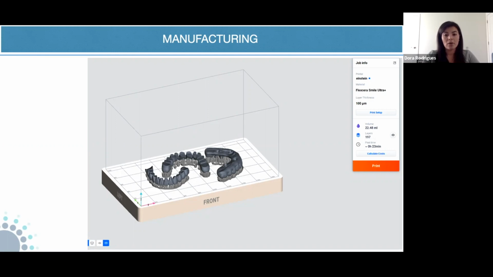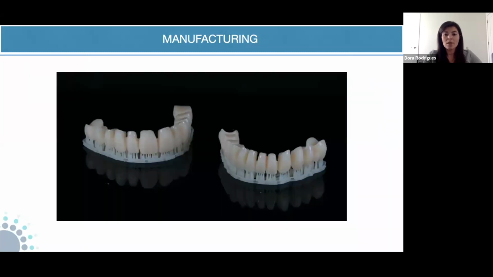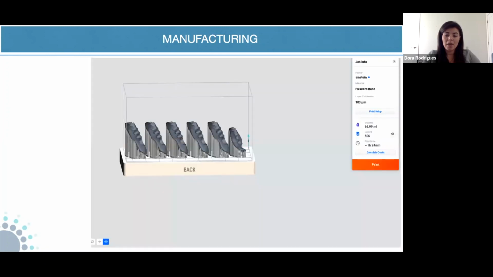So the time on the Einstein is pretty amazing. 20-ish minutes for printing the teeth. It's really, really good. Or the prototypes if you're working with the same day entire digital workflow. So once it prints, this is how it comes out. And the bases, there is a feature on the software that is the autopilot, that it just automatically places the bases in the best way possible.